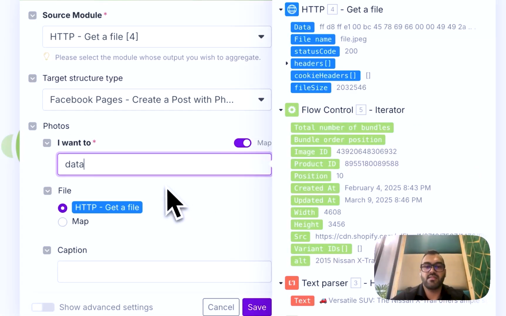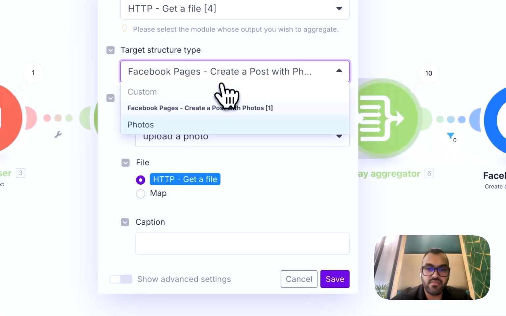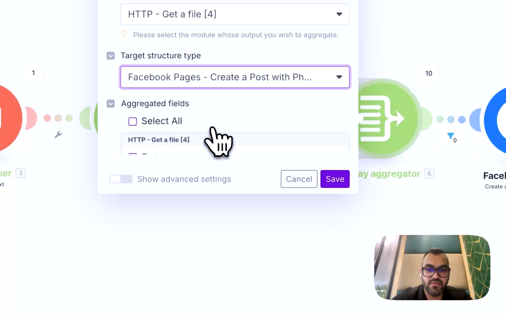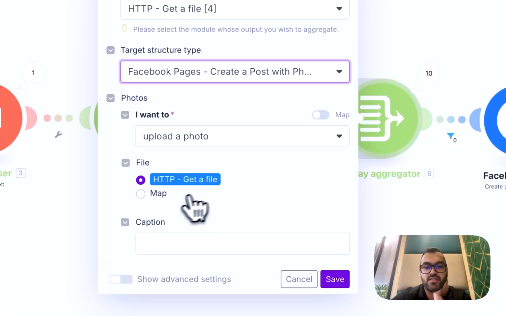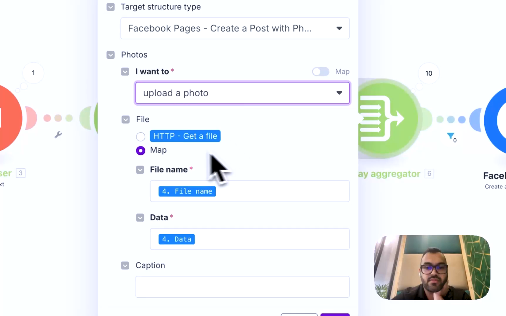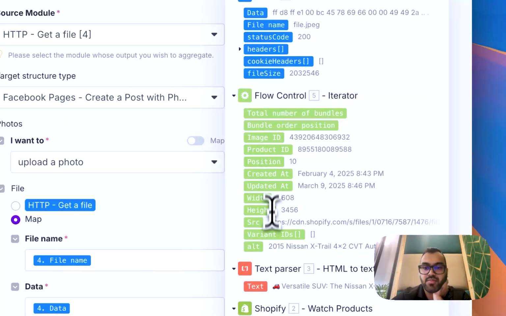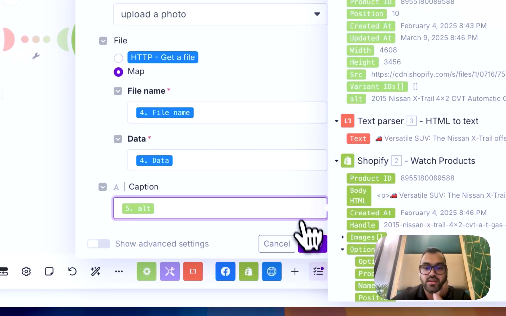And then this is where Make can act sometimes weird. So I'll hit custom, then I'll hit photos again for it to refresh. I'll do map. So upload a photo. You have file name, data, and then caption will just be for that particular image, the alt text.